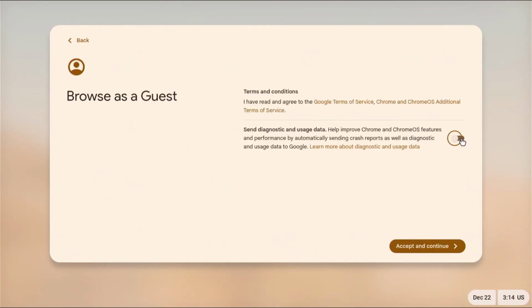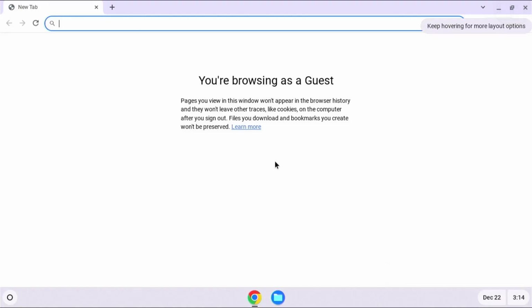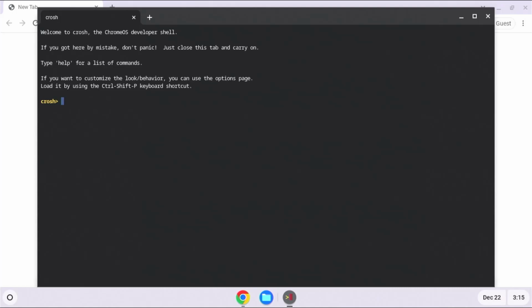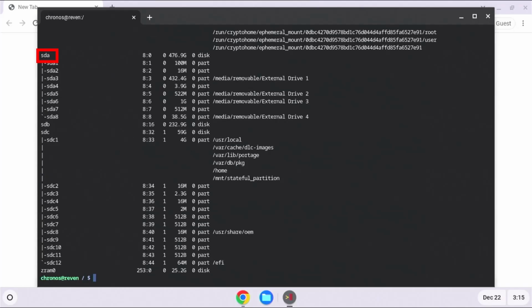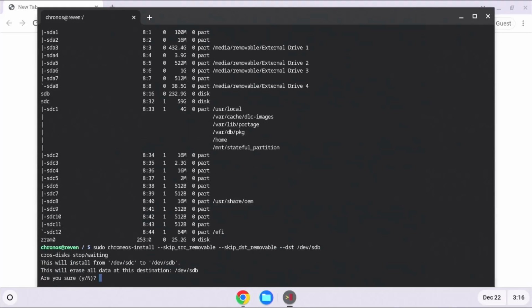And I'm going to untick, accept and continue. I'm going to open up a shell, Control Alt plus T, and type in shell, and type in ls /sys/block. And so sda is my main drive, sdb is my empty drive, and sdc is my USB flash drive. So I'm going to be installing Chrome OS Flex onto my separate drive, sdb. Sudo chromeos-install, skip source removable, skip destination removable, and the destination is going to be /dev/sdb. Enter. And it's asking for confirmation, yes.